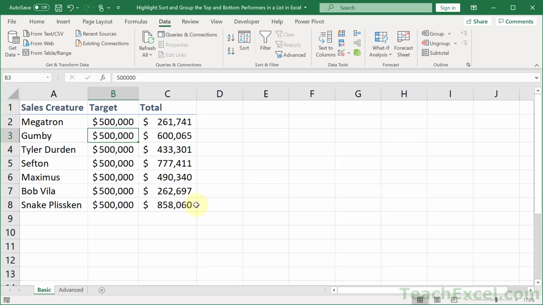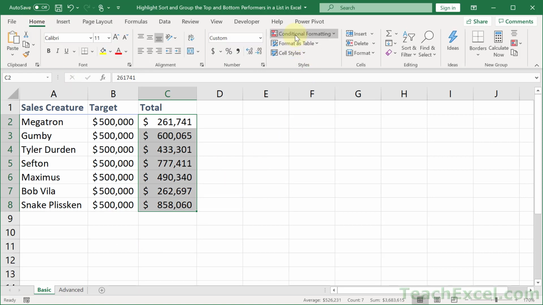All right, I've removed all of the formatting and now we just have a basic data set. It is not formatted as a table, just straight up boring data, nothing else. And the first step, the first feature that we're going to use is conditional formatting. So let us go over to the total column. This is the column we care about. And then we're going to go to the Home tab and conditional formatting.